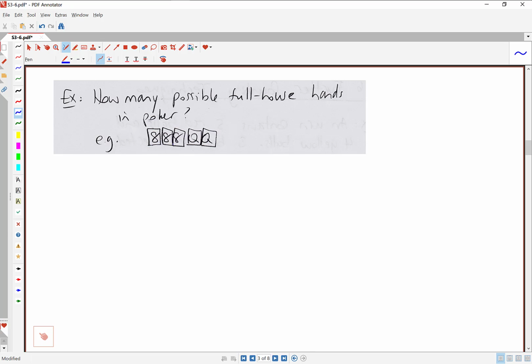It's where you have 3 of one denomination and 2 of another denomination. So for example, you could have 3 8s and 2 queens, and that would actually be different than having this the other way around. You could also have 3 queens, 2 8s. So you can have 3 of anything, let's say 3 7s, and then 2 of something else, like 2 3s, for example. So those are all examples of full house hands.